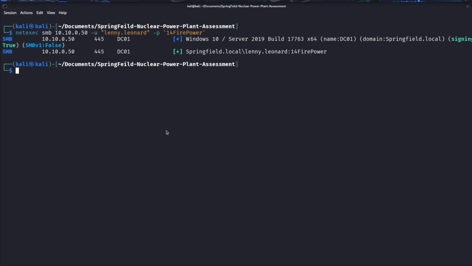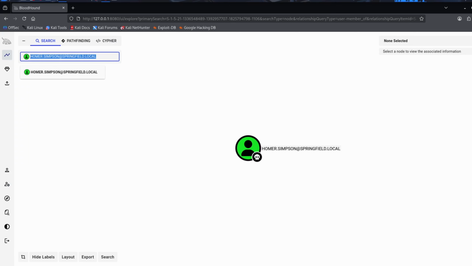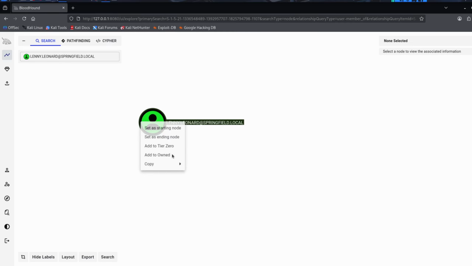Excellent. So enumeration at this point is a bit of an iterative process. And now that we've got him, we want to kind of repeat the same steps we did for Homer. So we're going to want to check shares again, because he might have access to different stuff as he's in the engineering group. And we want to see if we can log in with him again, because he might have different groups and privileges that we can abuse. Let's go back and check Lenny again. Now that we've got his password, I'm going to add him to owned.